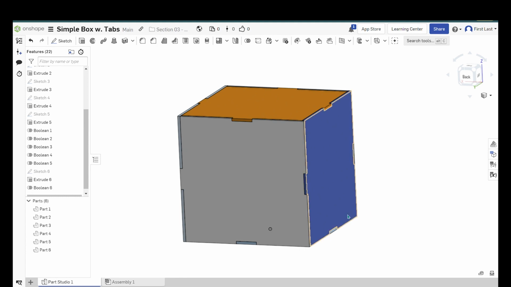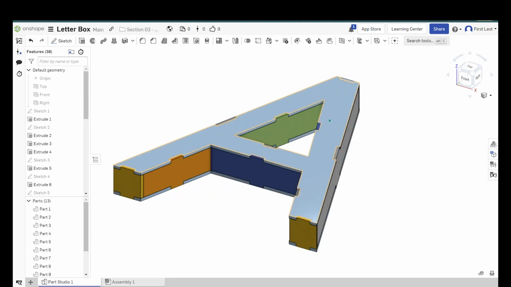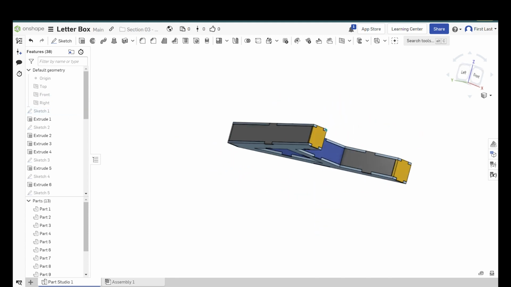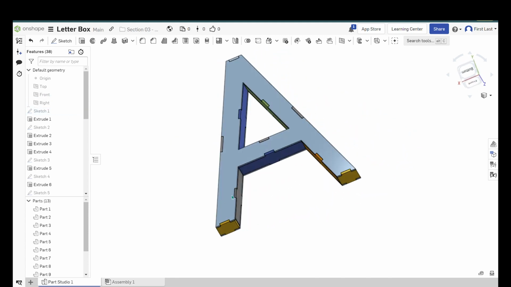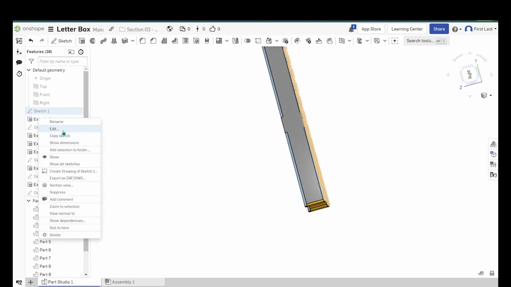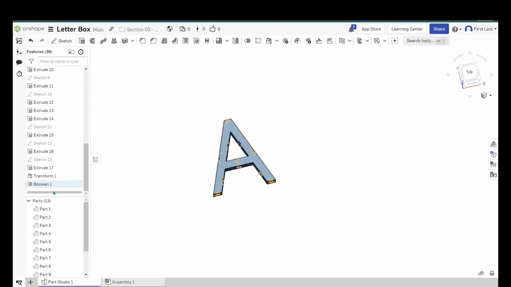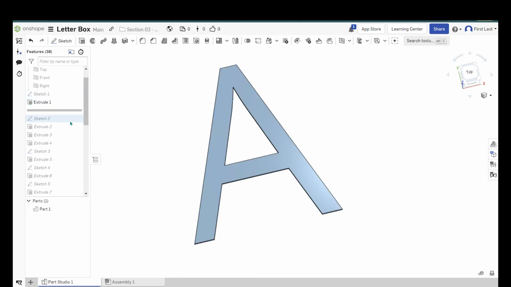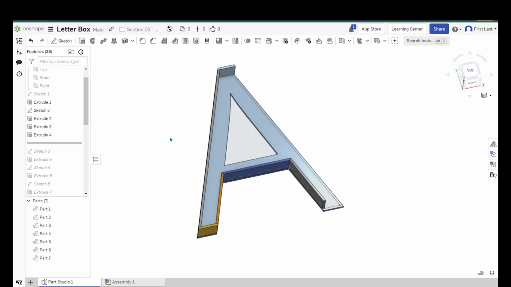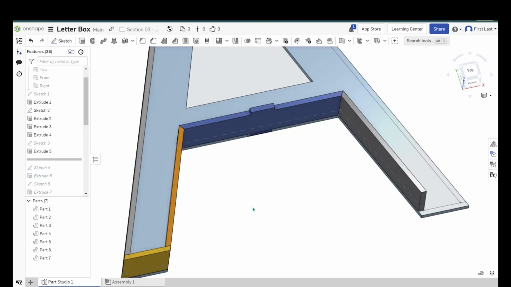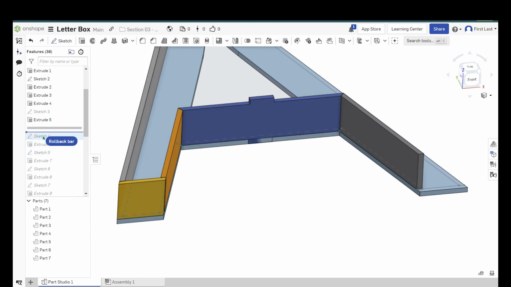To get some more practice, I would like you guys to make this a letter box. Take a letter, any letter of your choosing, and do the same thing we did. Start with that letter as your base and extrude that up. Make sure to give it some sides. So as you can see here, I'm getting all the sides here. Add your tabs to the sides you want tabs on.